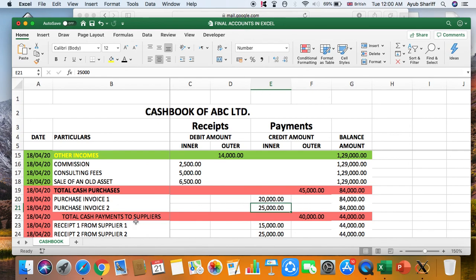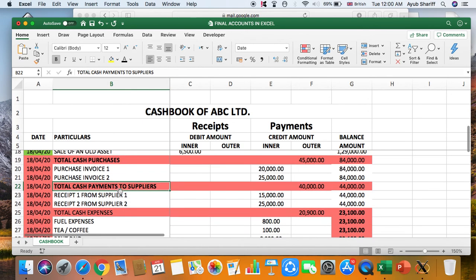Okay. So similarly, I'll go a bit fast now since you've got the hang of it. And similarly, we are paying back to our suppliers from whom we have taken some credit. So it's just the opposite of what we've done, guys.